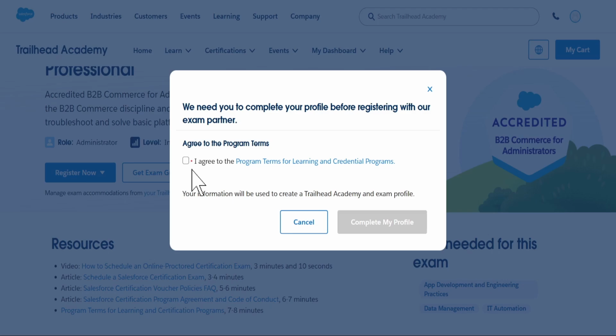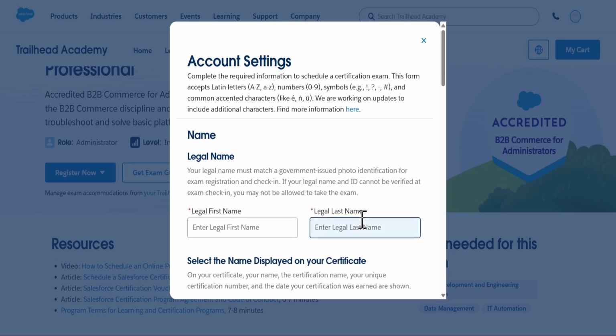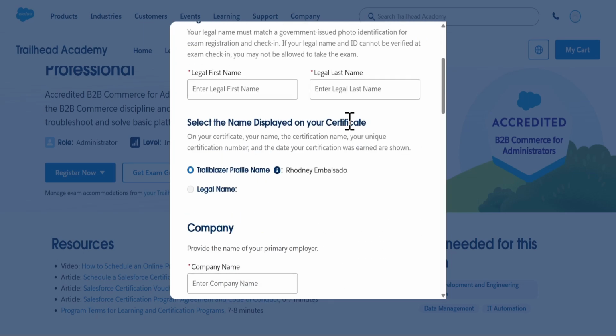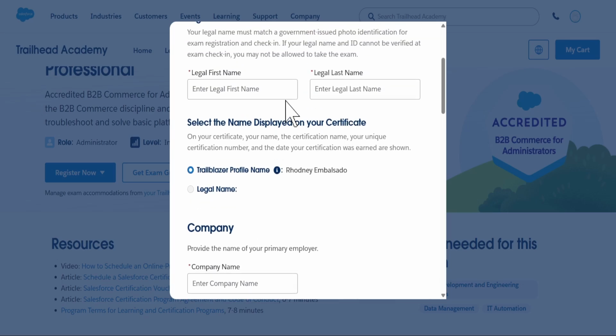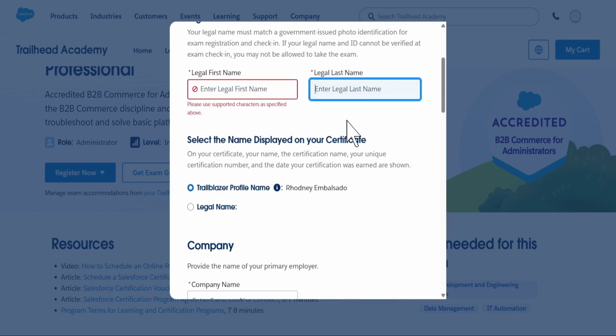On the registration screen, read and agree to the program terms by checking the box. Then click Complete My Profile. Enter all required details exactly as they appear on your government ID, legal first and last name, and any other requested information. Accuracy here prevents check-in issues later.